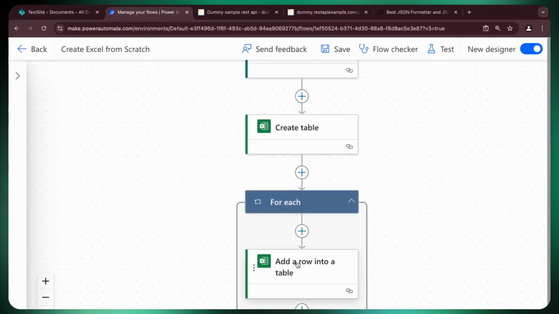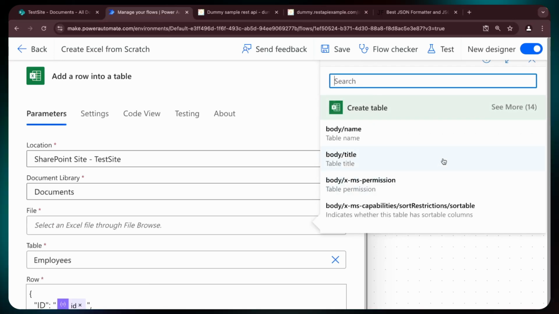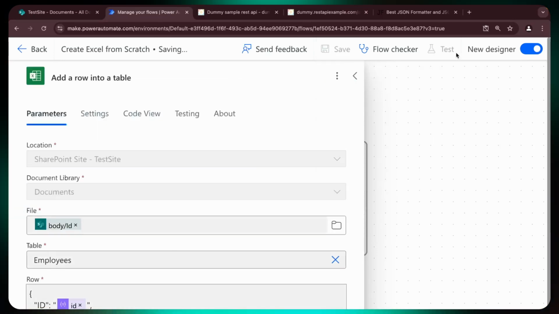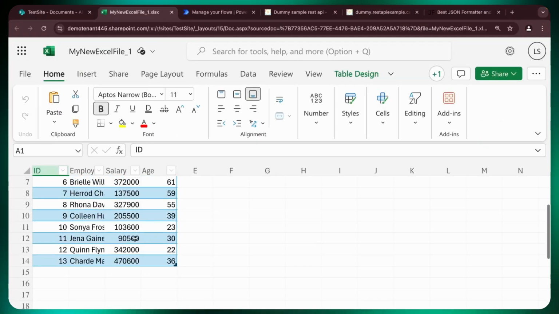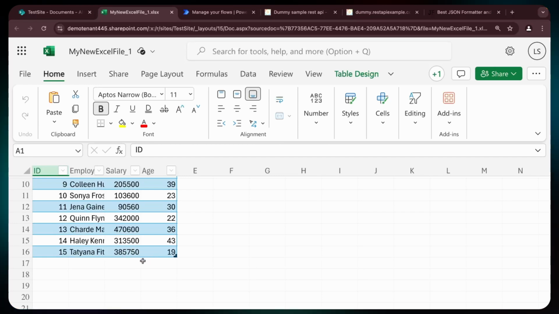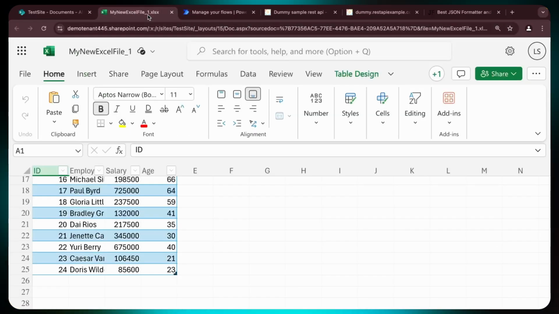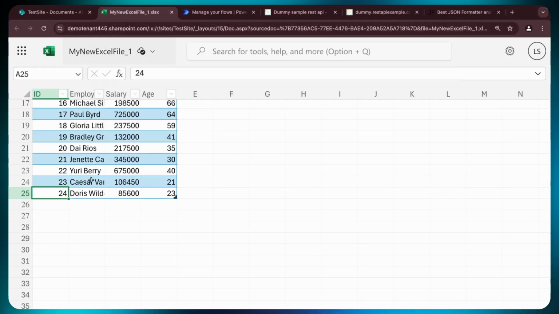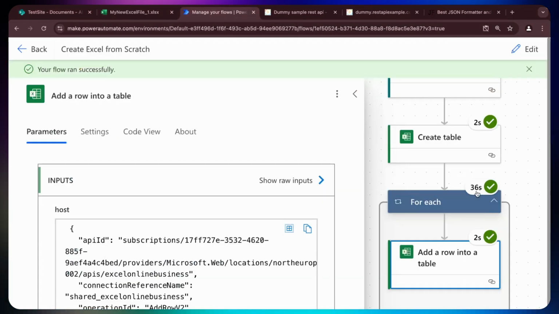So let me go back, edit, create table, and remove this item ID, and instead do ID, body ID. And now let's do the same for add a row into a table, dynamic content, create a new Excel file, ID. Okay, let's try to save that again and test it. Okay, it's running. And you can see new rows appearing as I'm speaking in the new Excel file. So it looks like this is working as expected. Okay, it looks like I got 24 employees, not 50. But even that took some time. It was not instant. It looks like it took 36 seconds for it to complete.